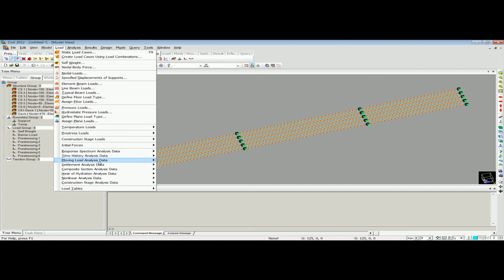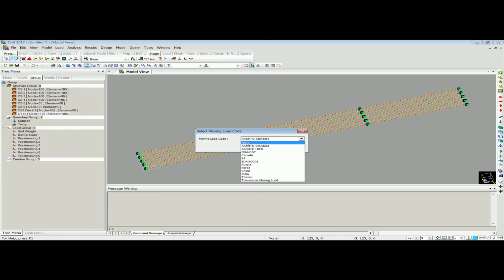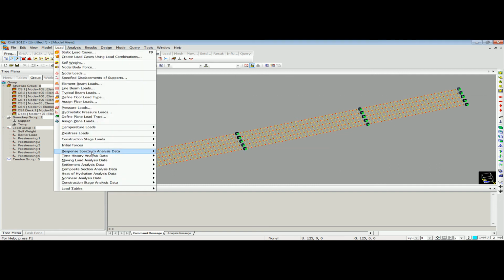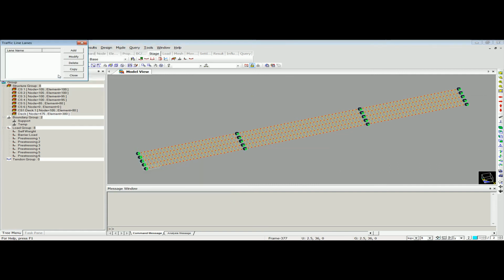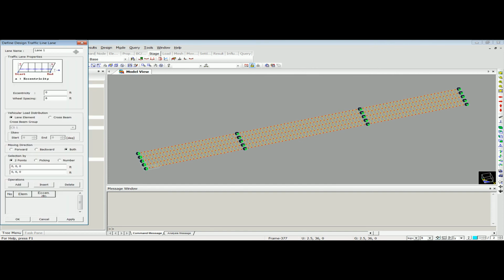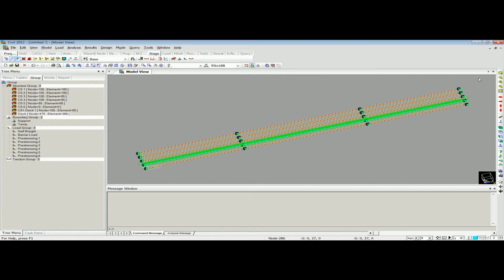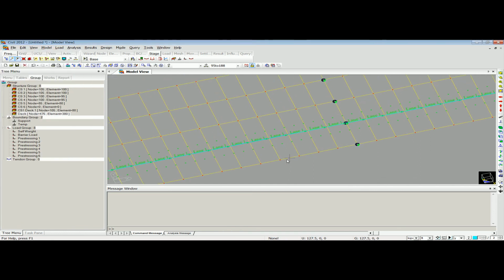So the first step is to define the moving load code, which is HL-LRFD. Then we will define the moving load traffic lane. So I'm defining lane 1. Eccentricity, I'm keeping it as 0. The vehicular load distribution has to be cross beam, and I will select the cross beam group as the deck, and I will define the lane using the 2 points approach, and this is how the lane will be defined. And once I click on OK, you can see that the lane has been defined, and the lane will be defined for 2 individual wheels for each axle.